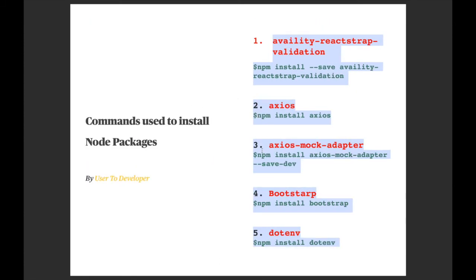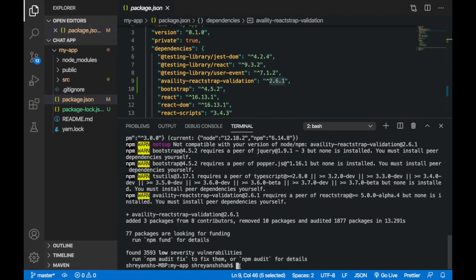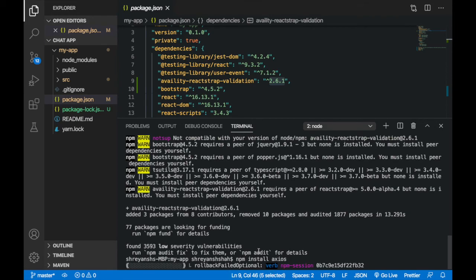Let me also show you by the example of Axios and Axios mock adapter. Let me also tell you the function of this Axios API that we will be using. It is basically used to create promise-based HTTP clients for the browser and Node.js. So you have to write this command, npm install axios, into your terminal here. So here I am writing npm install axios, press enter, and this package is going to be installed.